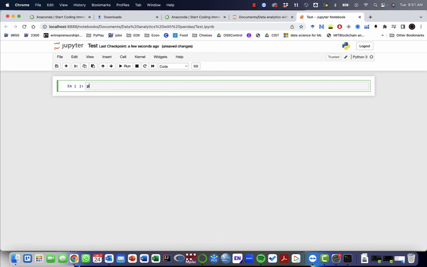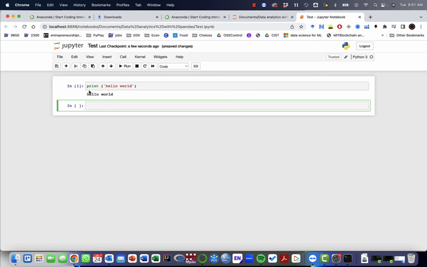So in order just to check if it's working okay, I'm just gonna say print hello world and just run it, and it looks like it's running properly.